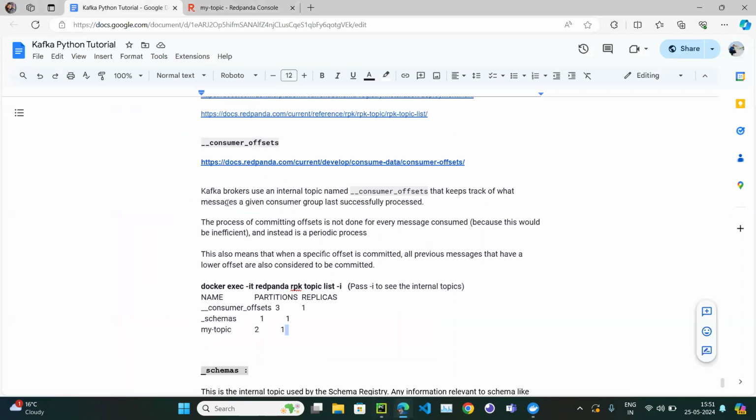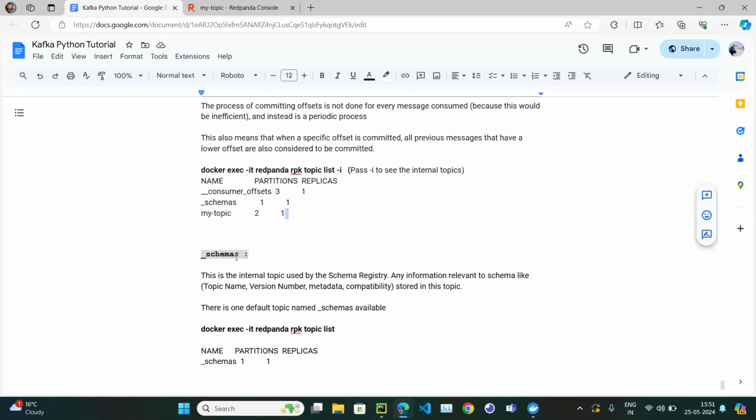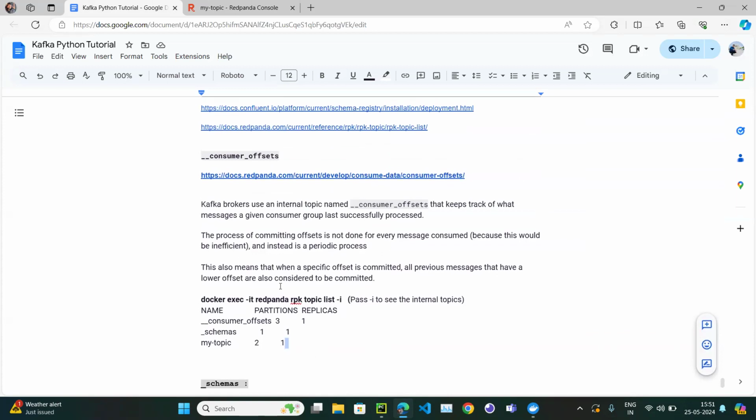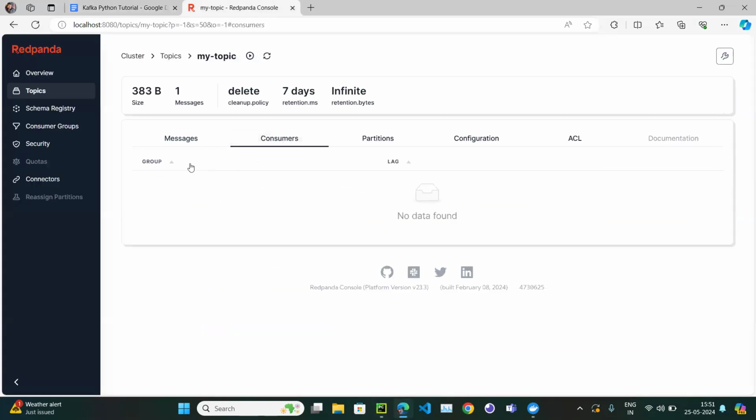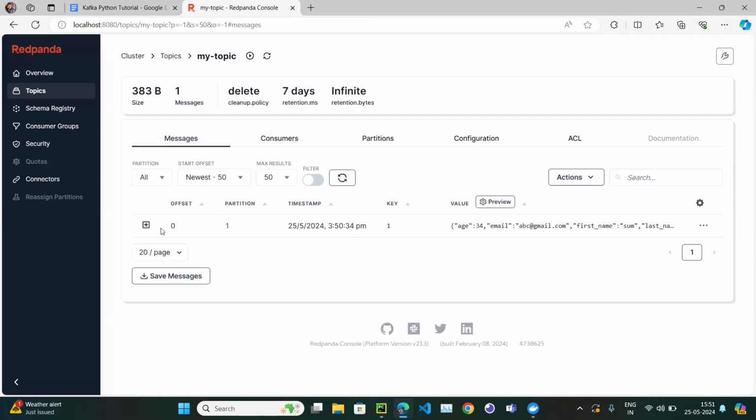So let's read about the consumer offsets. Kafka broker uses an internal topic named consumer offsets. Similarly to the underscore schemas topic, which stores the information related to the schema registry, like metadata of your topic, compatibility level, version number and topic name, consumer offsets is going to store the information related to the offsets. Currently you will not be able to see any consumer because I am not running any consumer.